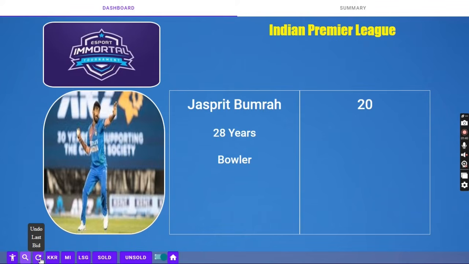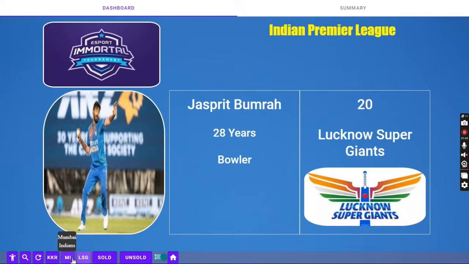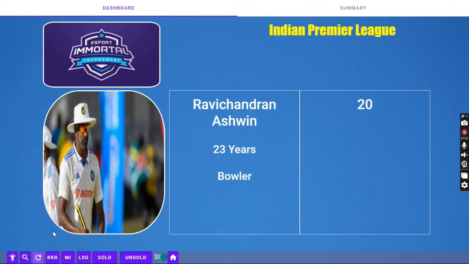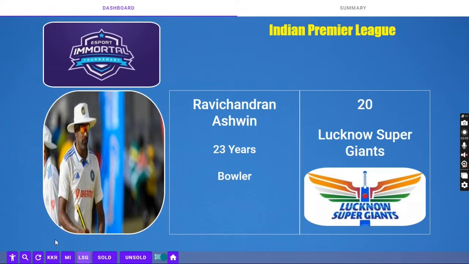Then the next button is undo last bid. So let's say you accidentally place a bid on a player, so you can undo the bid using this. Okay. Let's say you placed a bid, so you want to undo it, so click this button. Okay. Then the next few buttons are the team buttons. So each team will have their button here. So you can click on the team button to place the bid for that team.